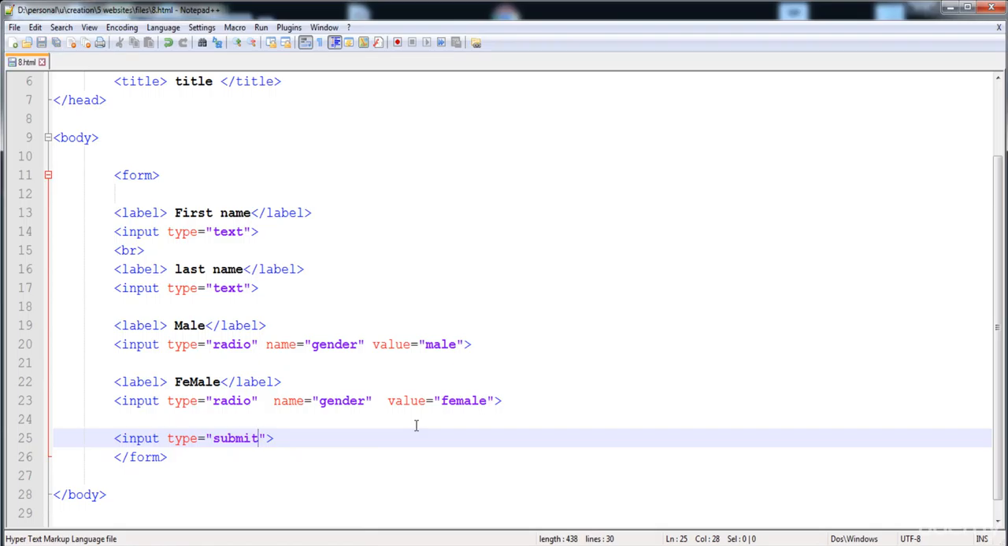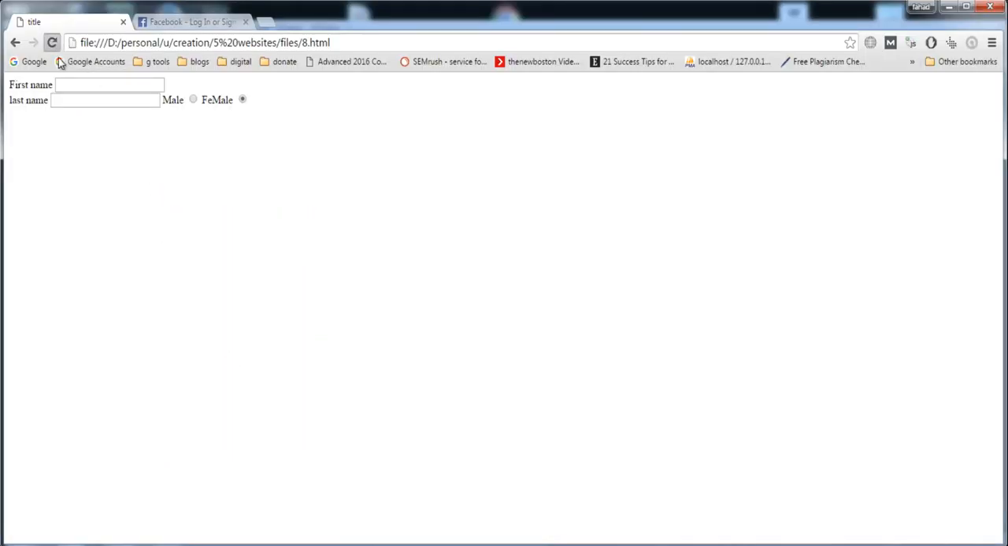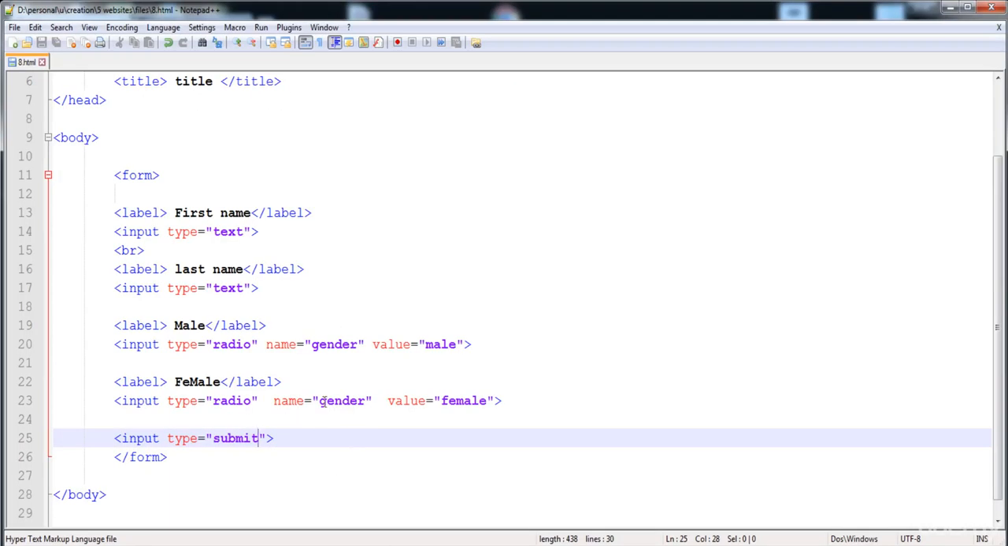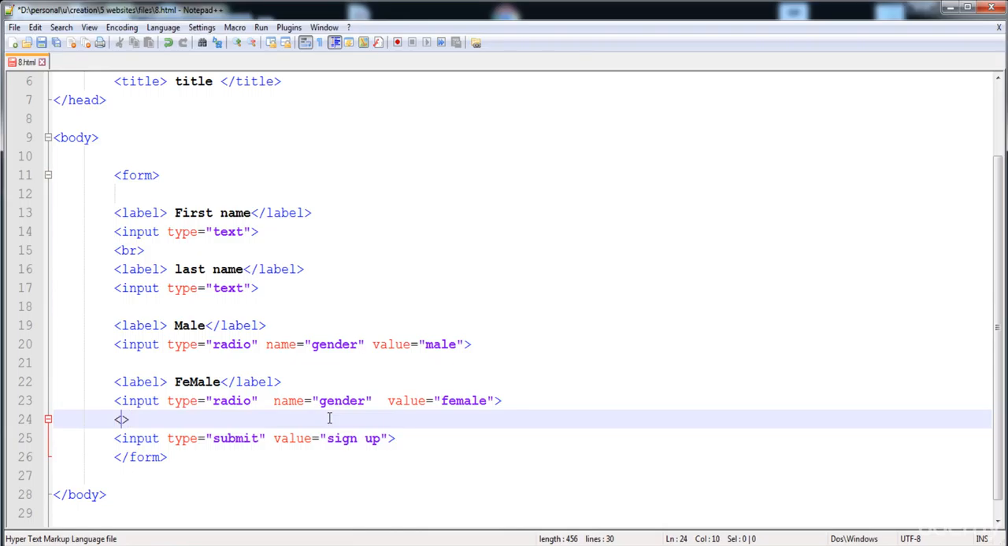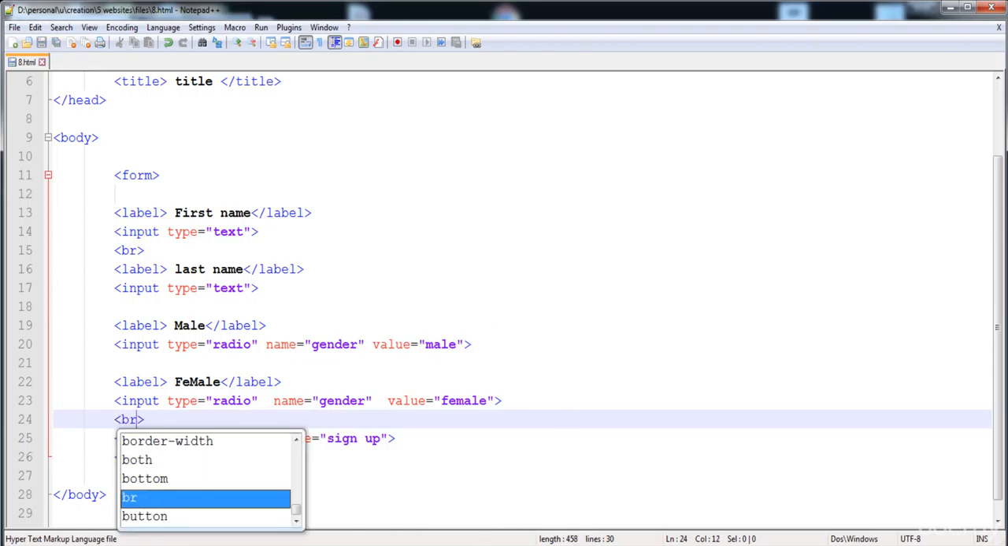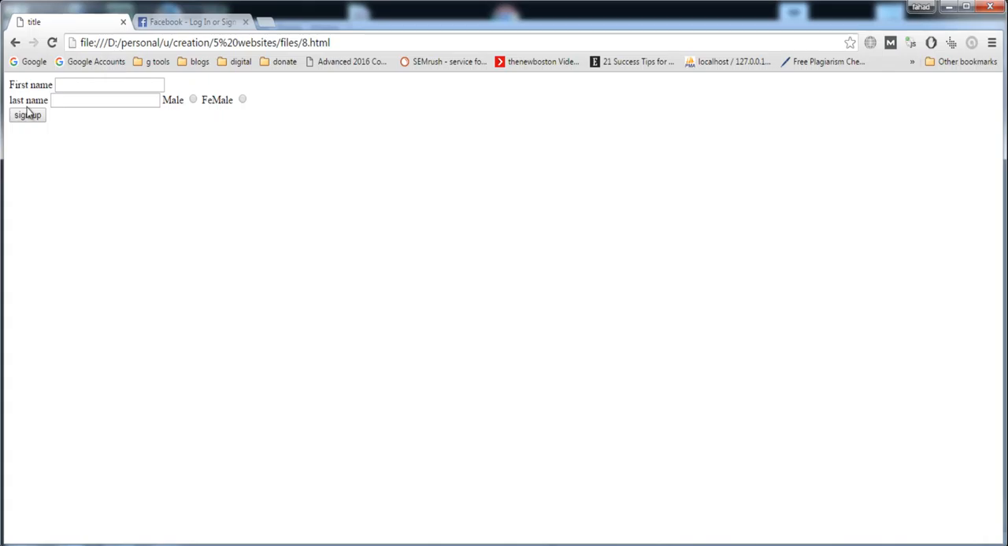Submit. So now it is created. Here you can see this button is created, but you can also edit this text. Here I'm gonna edit this text. How to do it? Give it a value. Value equal, and I'm gonna write sign up. And here I'm gonna add the br. So now here you see that this sign up button is created.